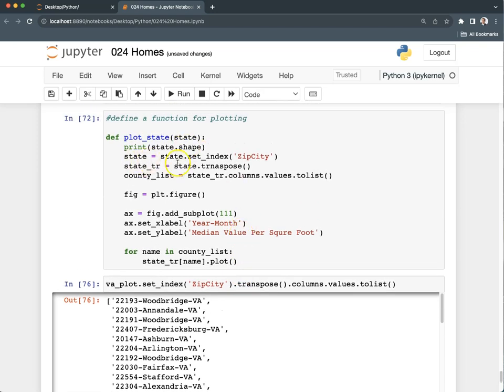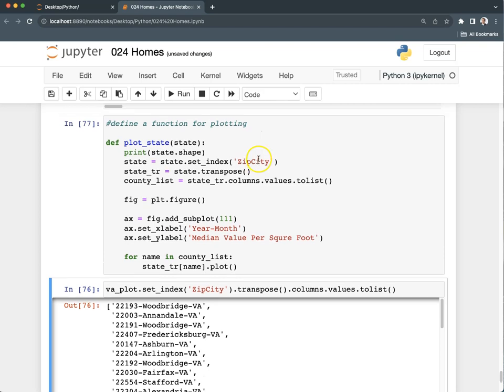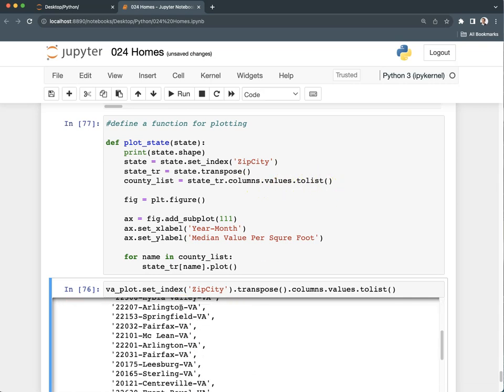That's in effect what we did up here. So I said set index zip city. Instead of putting it all in one line, I just did state transpose, and I misspelled transpose here. Let me do that again. So I'm calling state transpose, and I created county list, which was to take that, then columns and values, then to_list. I'm calling them counties, although some of them are cities, they're not counties. But, whatever works best.